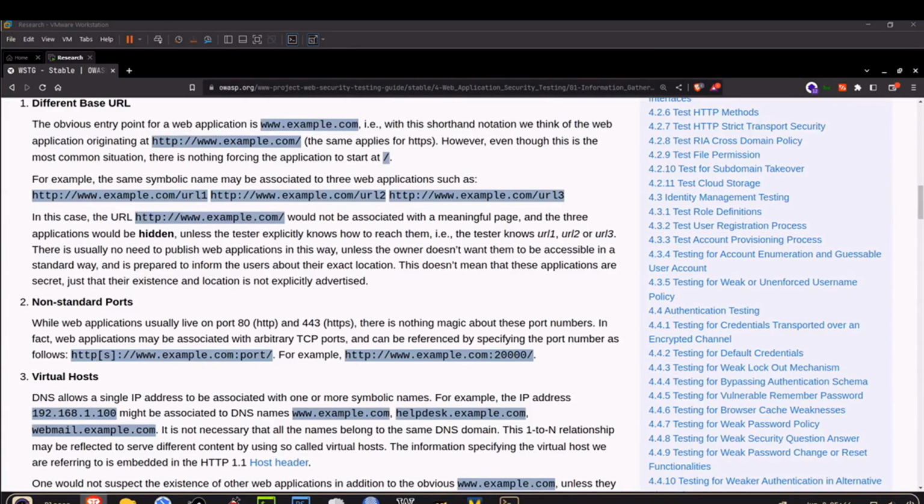As for non-standard ports, many people tend to think of web services as residing solely on port 80 and port 443. However, an application can exist on any TCP port. For example, an application may be hosted at example.com port 20,000. This can be useful for hiding services from casual viewers, but it also means that when enumerating web servers, it's essential to check all ports, not just the standard ports. Tools like Nmap are very powerful for scanning a wide range of ports and identifying running services.